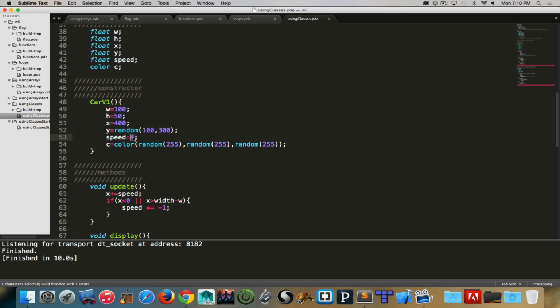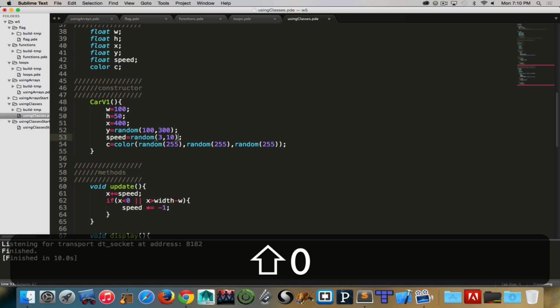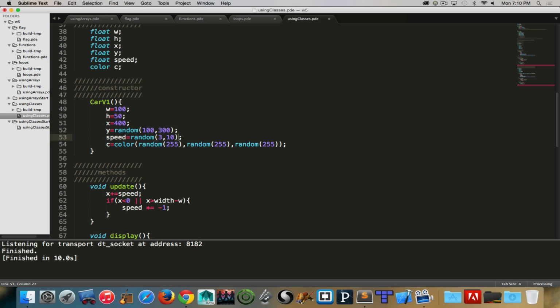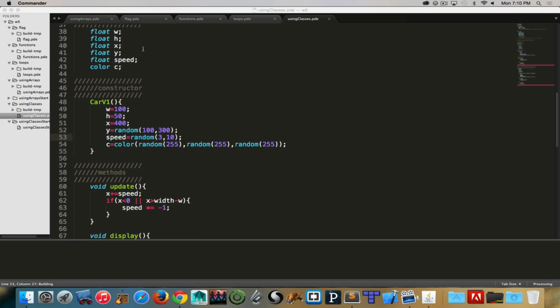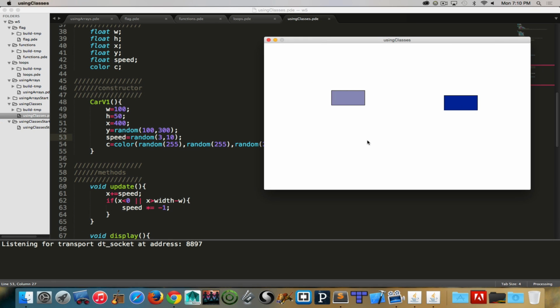Now, what if we give them a random speed, so each one potentially can have its own speed? Why should they move at the same rate? They're different vehicles. Now we can see they're moving at different speeds. So each instance of the class gets its own personalized, customized, one-of-a-kind set of values.